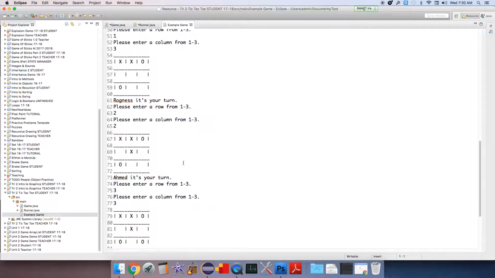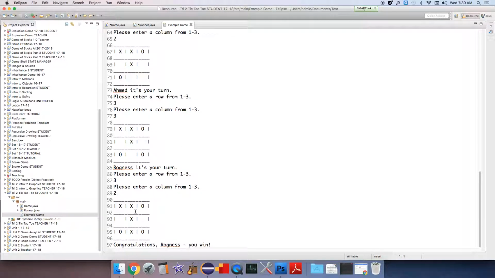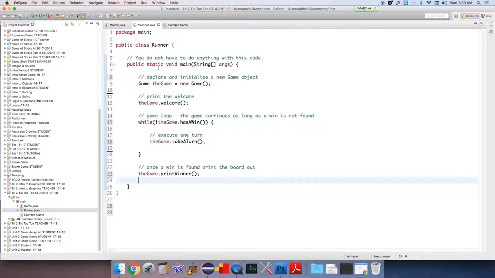is check for wins. And so your job is going to be to check for vertical, so up and down, horizontal, side to side, and diagonal, kitty corner, wins in the game. And the runner class handles the basic flow of the game, which is often the case. It's a fairly simple program that just dictates when things start and how they work.